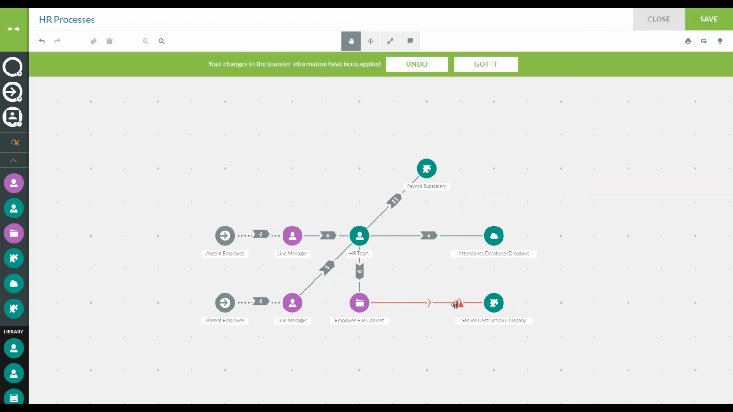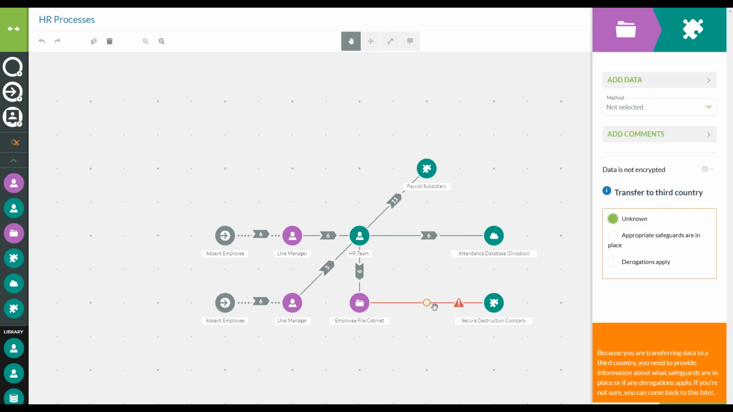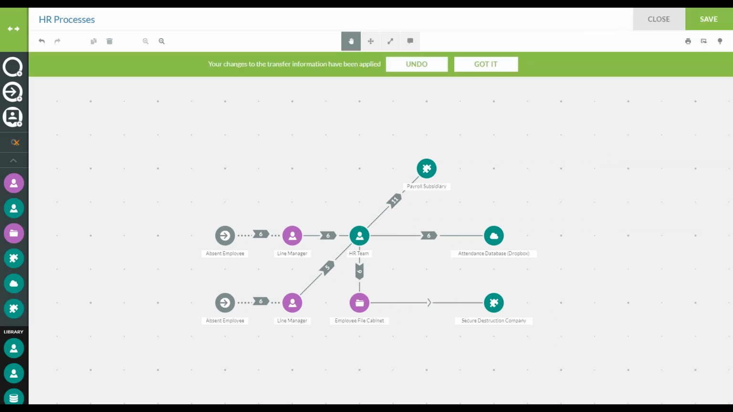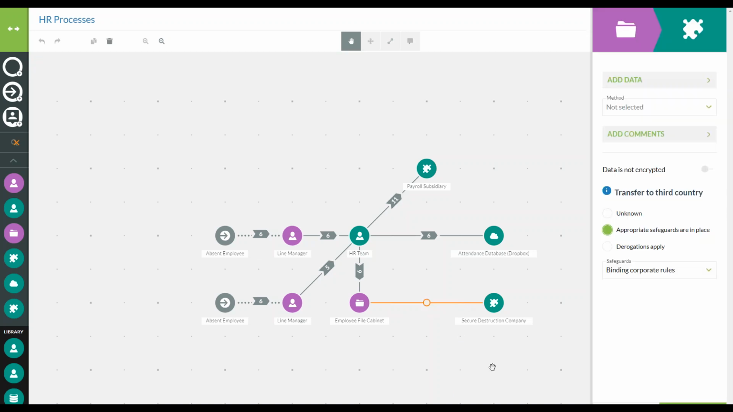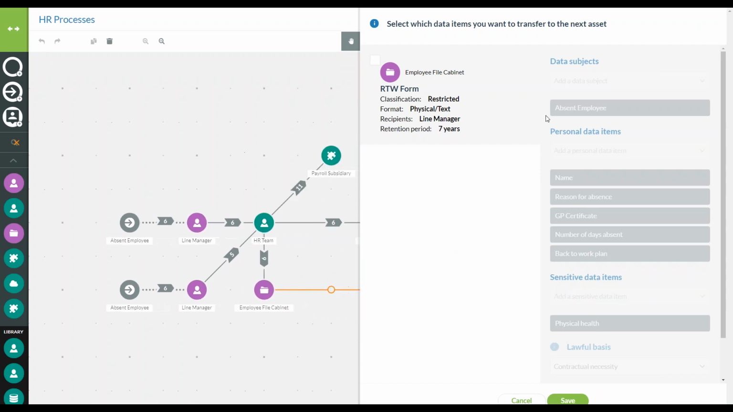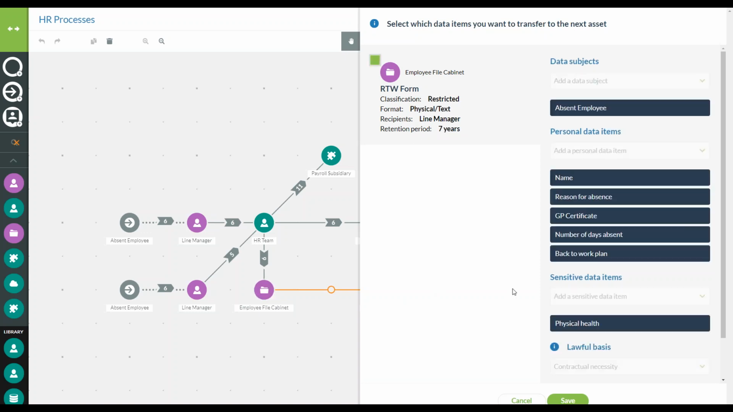So again, we've got this warning. I've just put the secure destruction company as a third country just so that I could demonstrate that the tool does pick that up, and it will give you a warning. And then all you need to do is say what safeguards are in place and apply, and then you can see that warning goes. And then if we add the data, of course in this instance we've only got the return to work form to add, as the original email wasn't transferred to the file cabinet. It was just the return to work form, so that's all that is available to transfer to the secure destruction company.